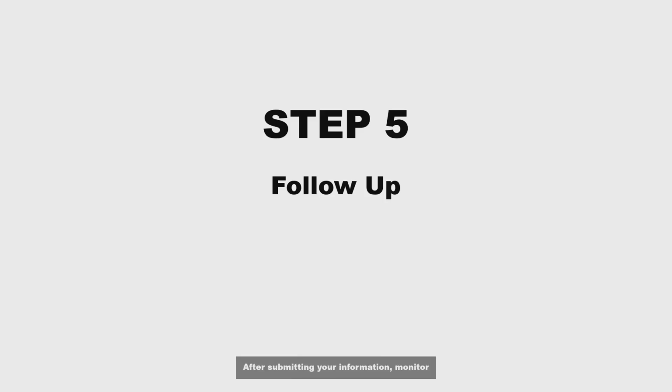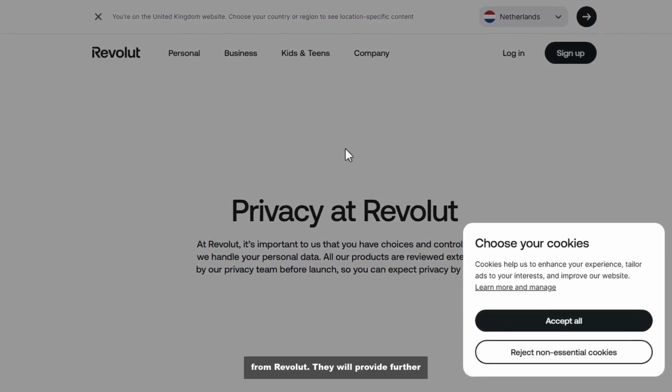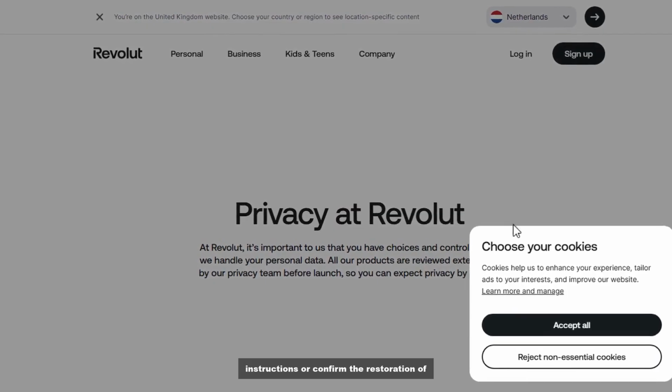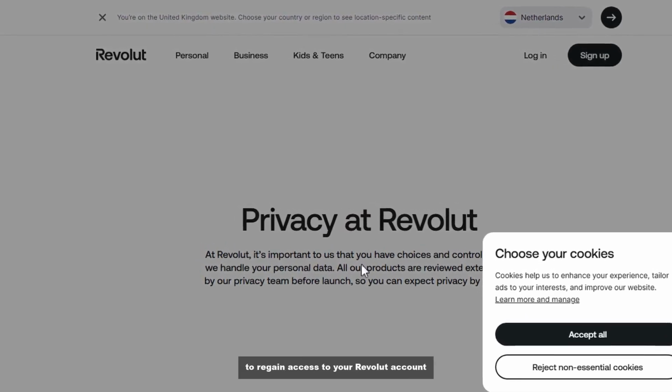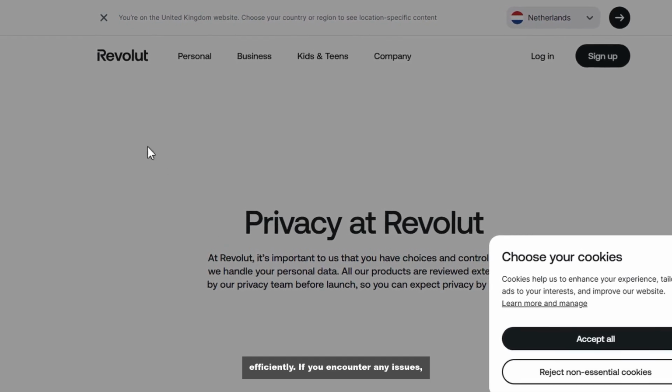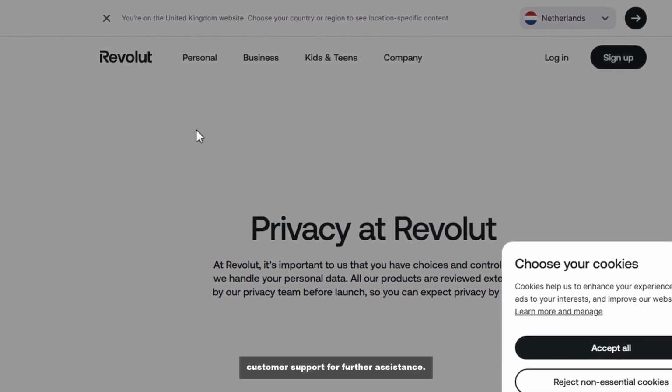Step 5. Follow up. After submitting your information, monitor your email or app notifications for updates from Revolut. They will provide further instructions or confirm the restoration of your account. By following these steps, you should be able to regain access to your Revolut account efficiently. If you encounter any issues, don't hesitate to reach out to Revolut's customer support for further assistance.